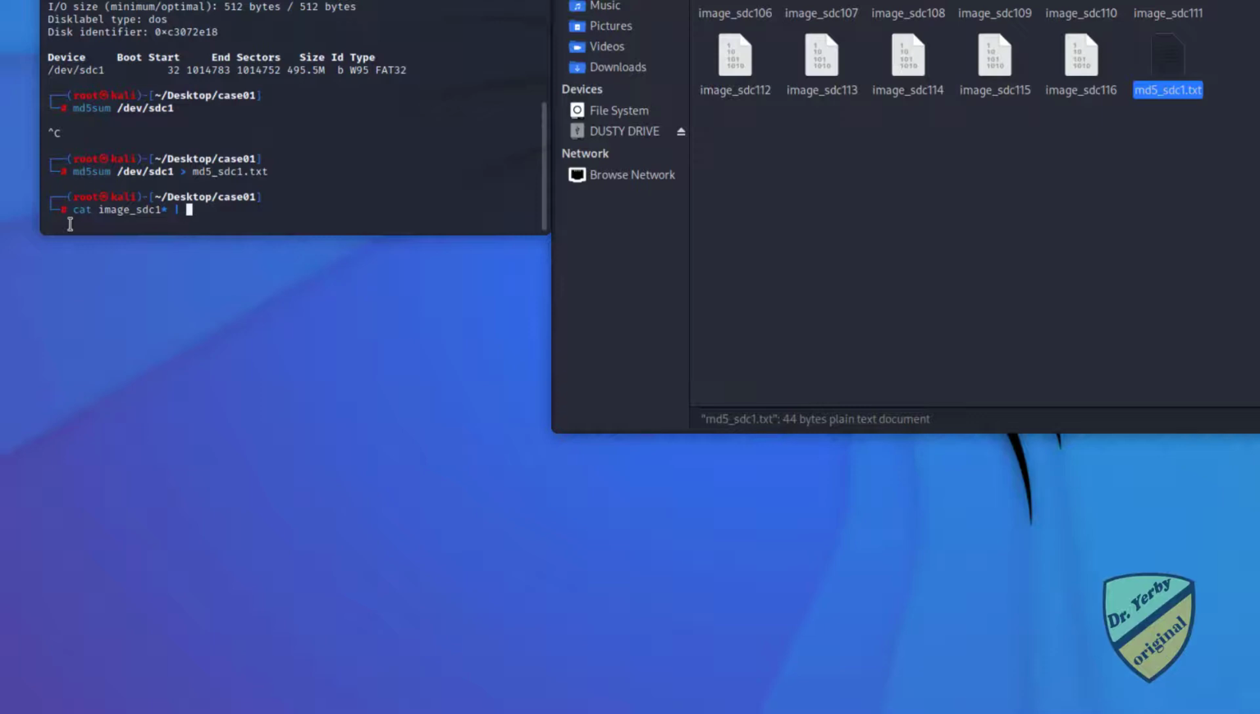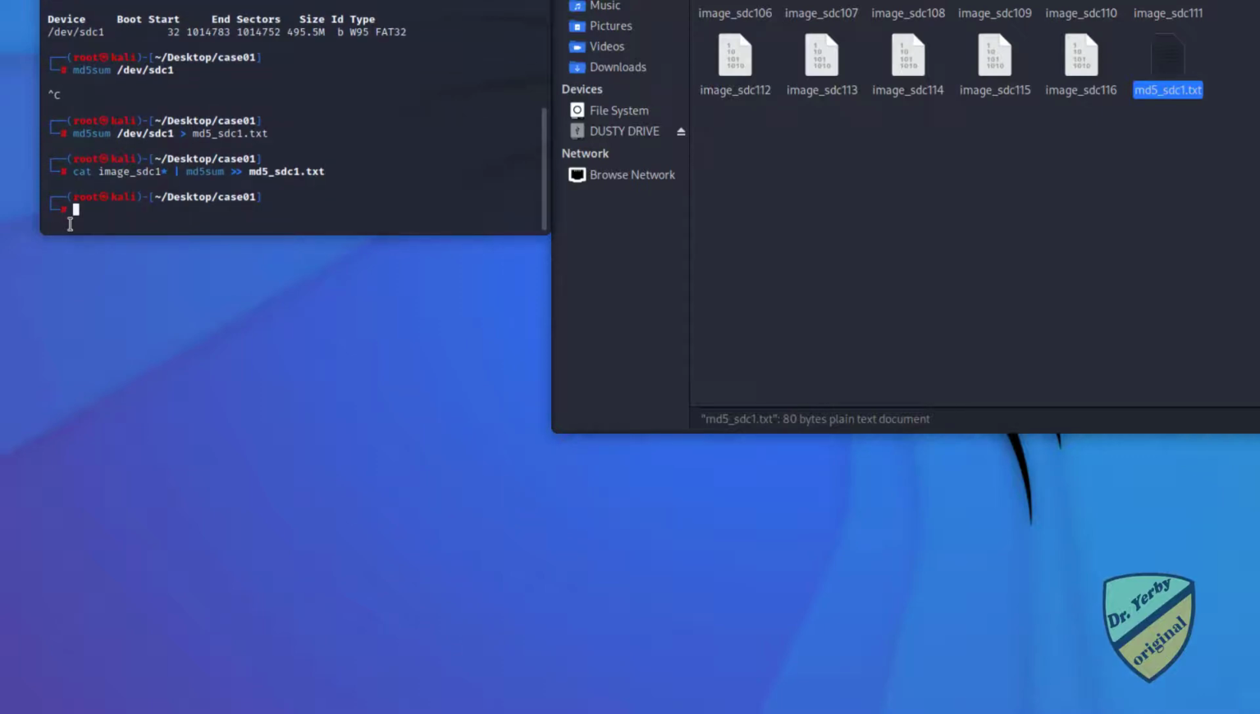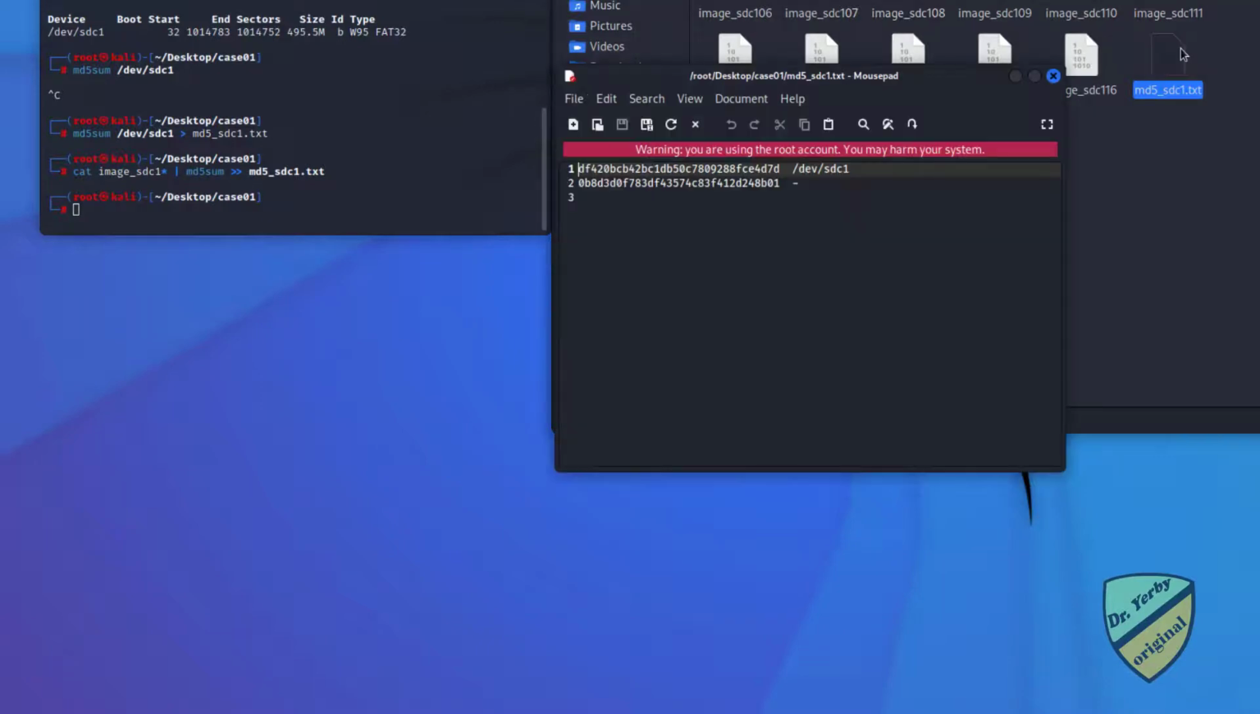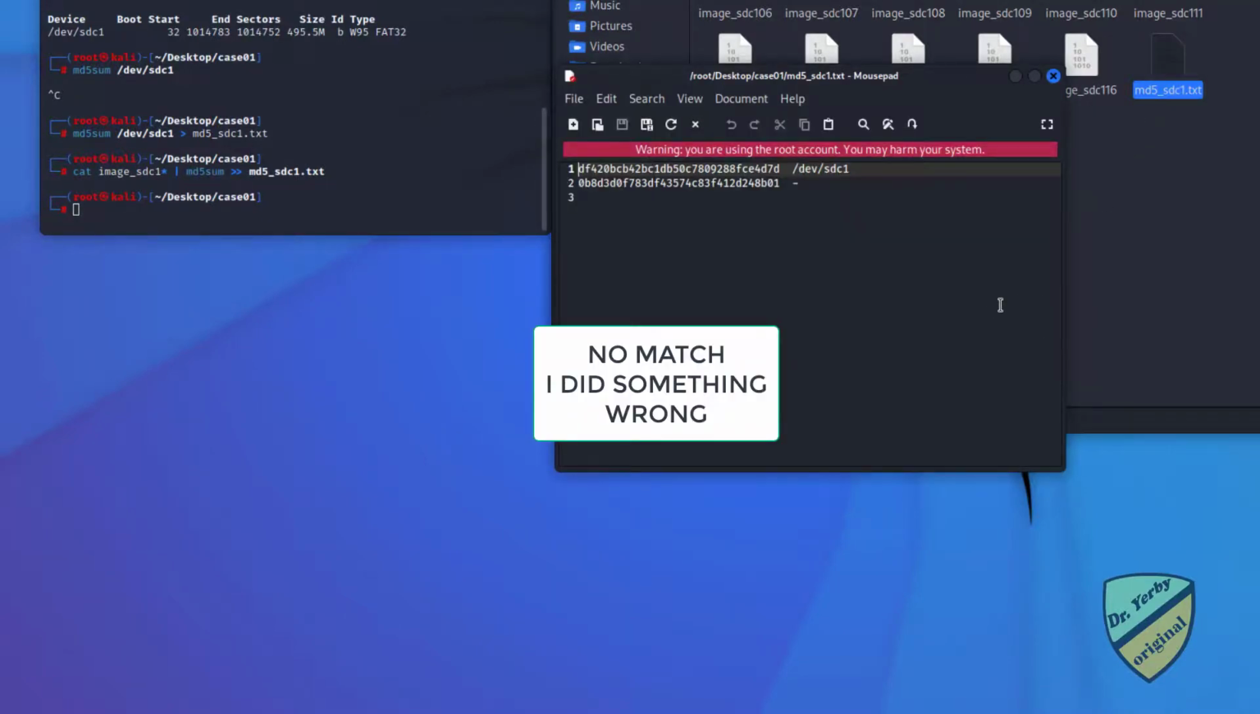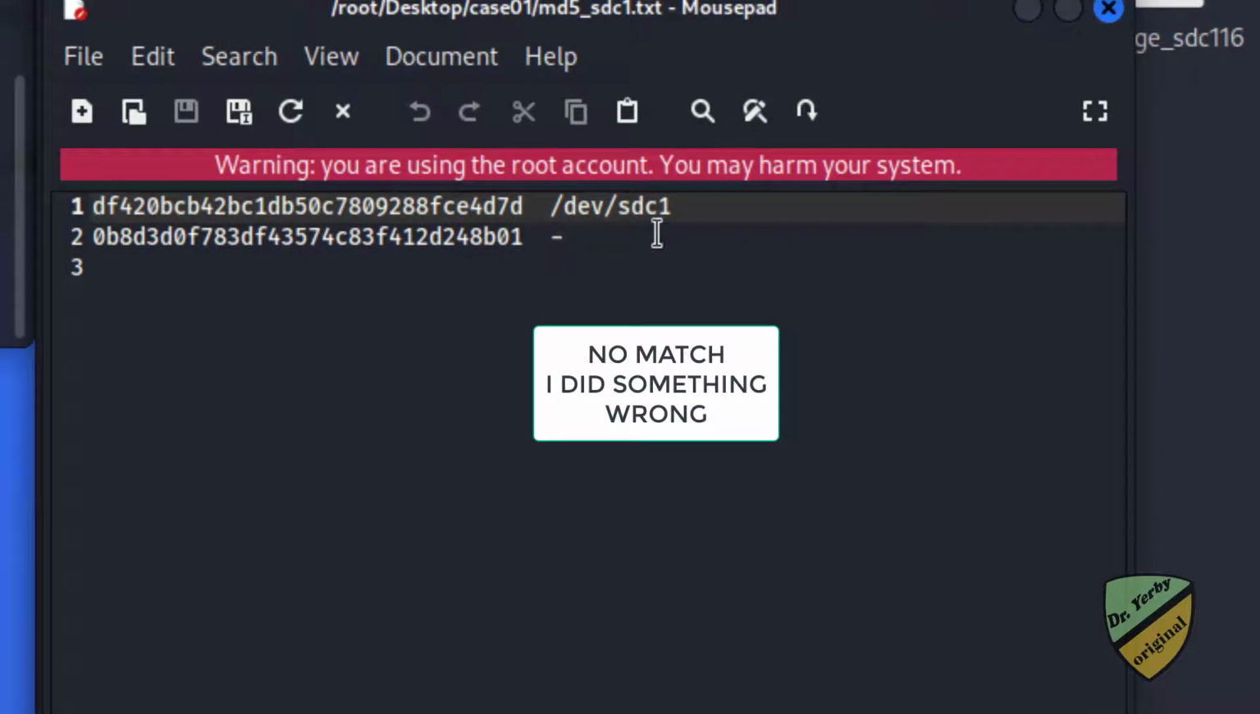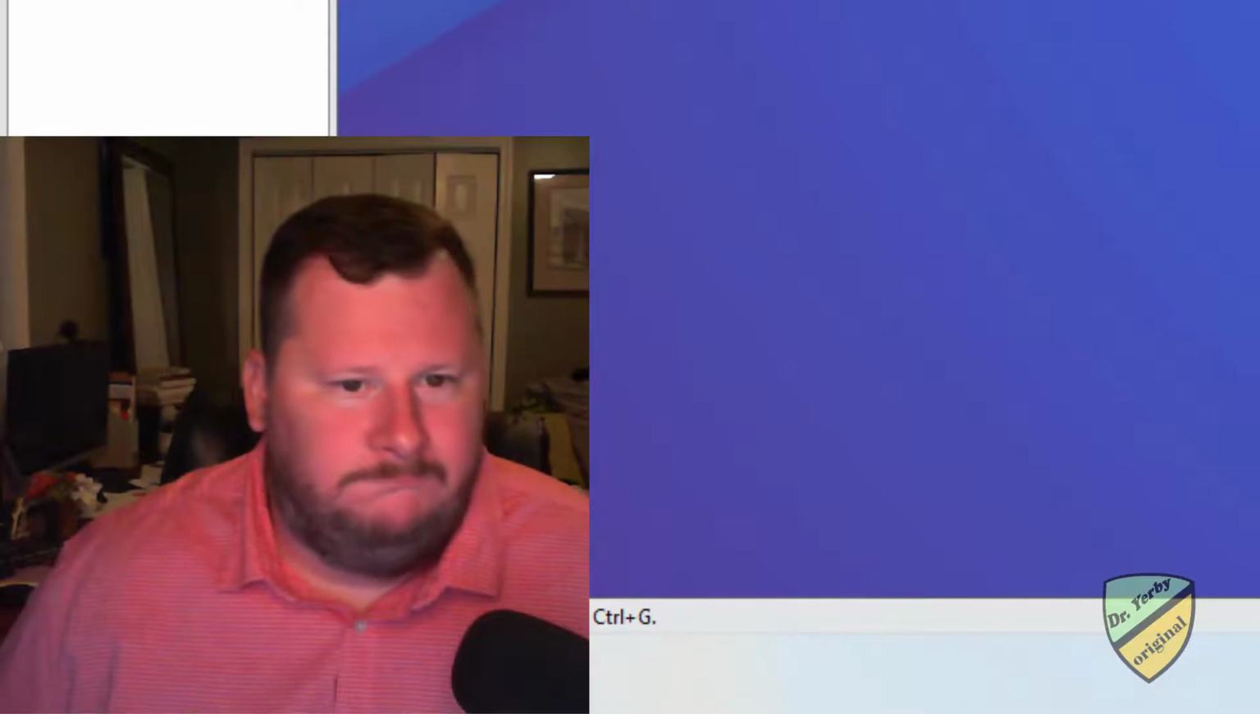And then we want to do md5sum, and we want to send it to md5_sdc1.txt. Okay, and we'll press enter. That was quick. Let's see what it did. And we don't have a match. Wah, wah, wah.